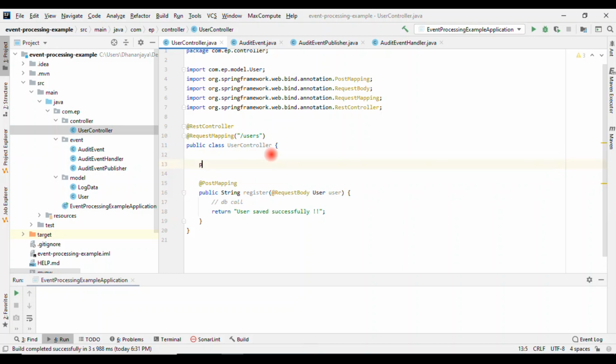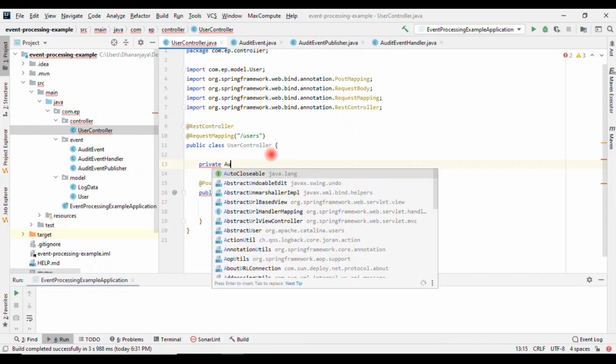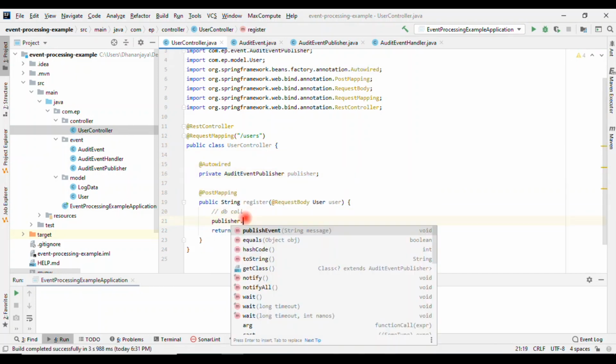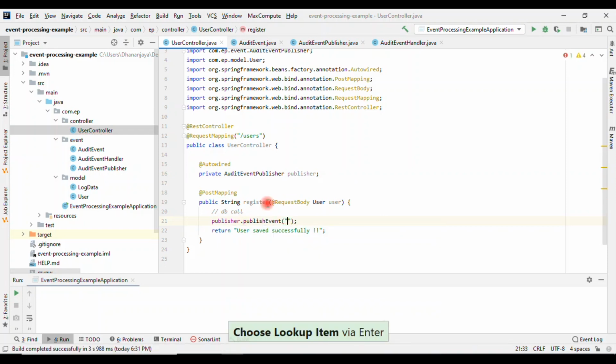Okay, so that's it. Let's go ahead and test the application, but before that we need to inject the event publisher into the controller. Let's say AuditEventPublisher, @Autowired here, publisher.publishEvent, and the same message we will send, and the username also we will send. Whatever username we are getting, user.getName, username. Okay, that's it.